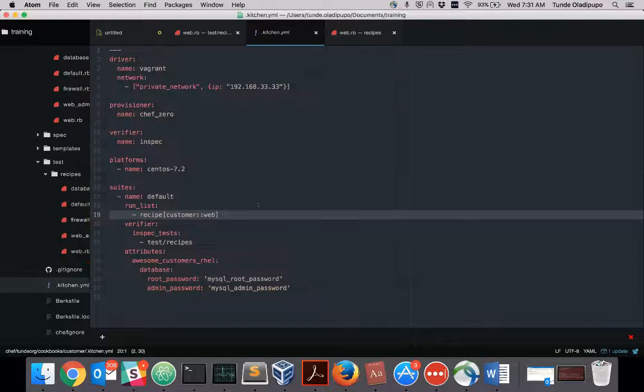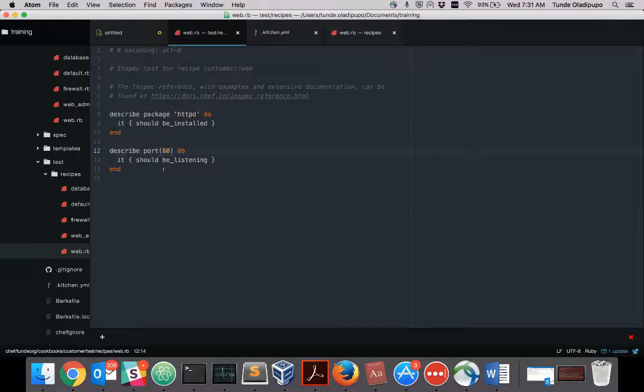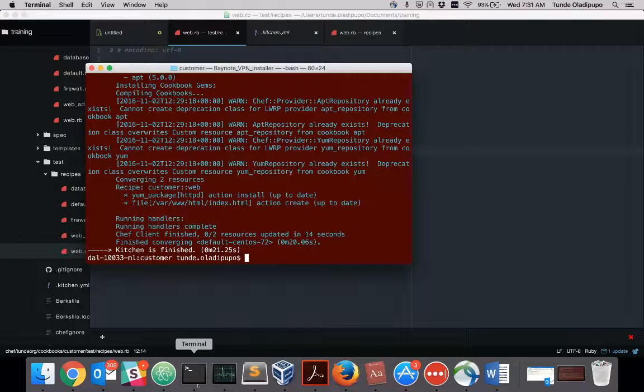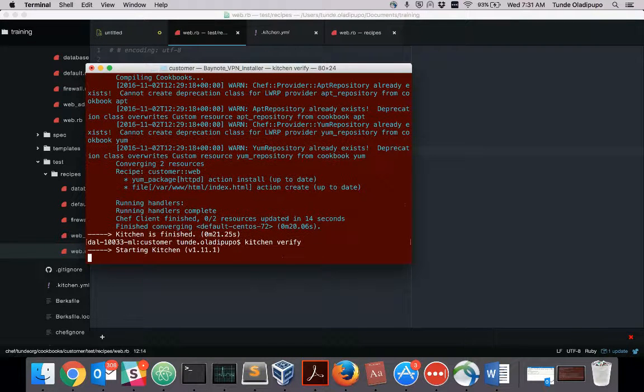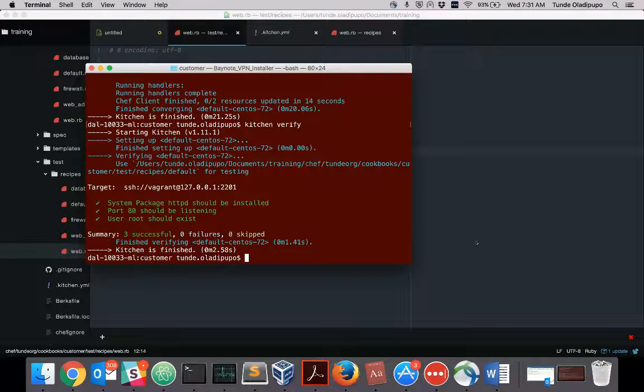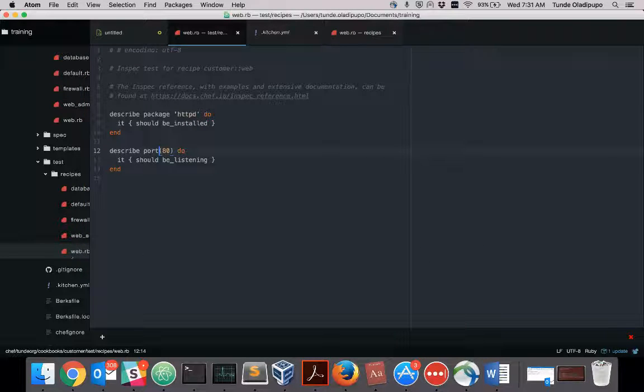Now how do I make sure that everything is the way it should be? I'm going to use Chef InSpec by running my tests. All you have to do is just type in kitchen verify. Once you run kitchen verify, Chef is going to look into your VirtualBox, which was spun up, run this test and tell you the output.